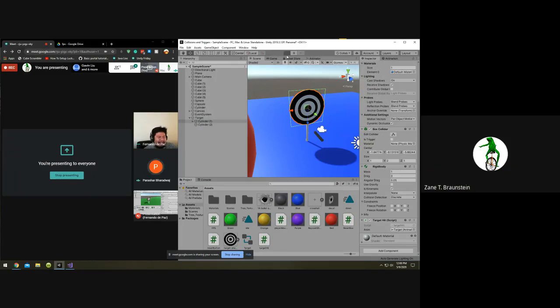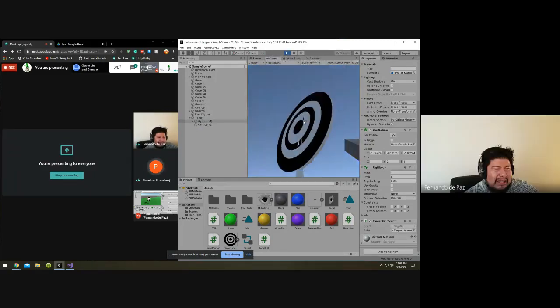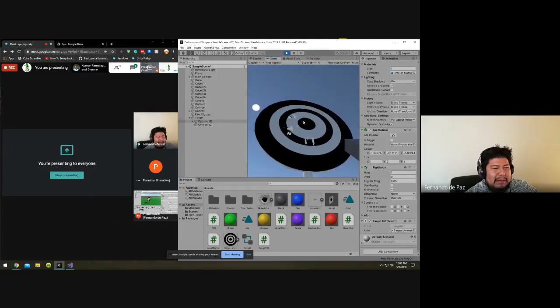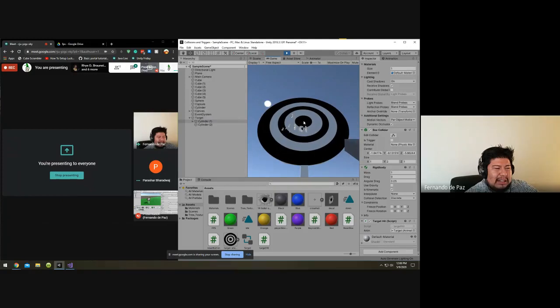Do you think it should fall over? So we should remove the capsule collider. Yeah, you need to remove the box. It's better, but it still doesn't fall over though. Yeah. The reason why it doesn't fall over is because the code is not done yet. Okay.